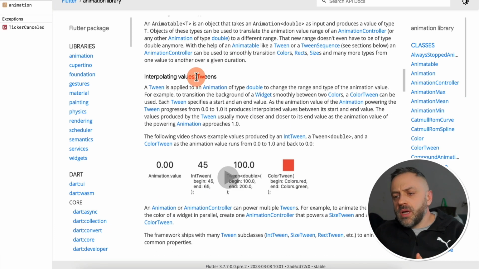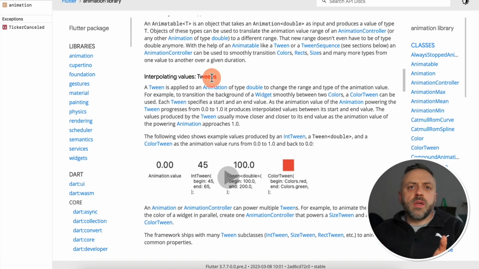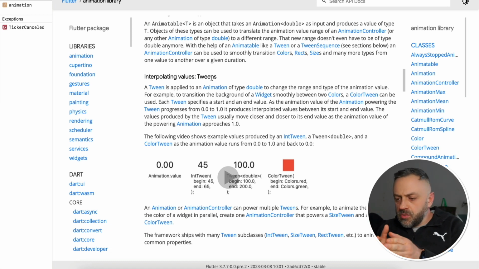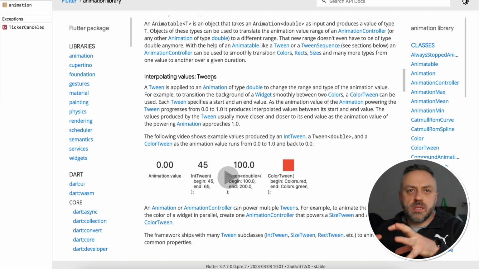And so if you scroll down, another thing that's important to understand are the tweens. Okay, so what is a tween? When you think about an animation, it's really about creating intermediate steps between the initial point and the ending point. So if I say, let's animate a container from red to green, the system is going to figure out that in order to go from red to green, there are all these intermediate colors, okay?